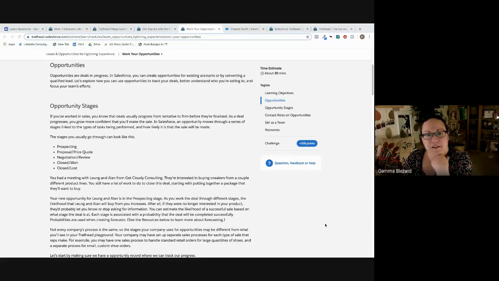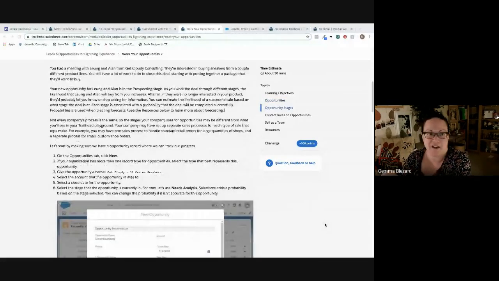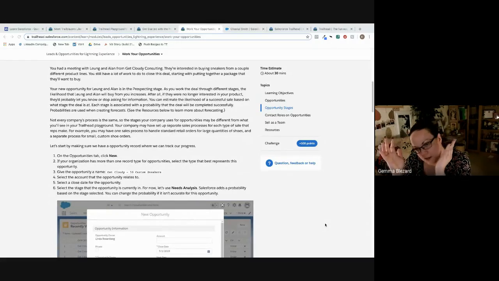In this scenario, there's a picture of a couple of people from Get Cloudy Consulting who are interested in buying some trainers or sneakers from different product lines. And as a salesperson, you've got to start putting together a package that meets their needs, that they want to buy. Whenever you convert your lead, as standard, your opportunity status will default to prospecting. Prospecting is effectively they're interested enough to say that there is an opportunity there, but you're just figuring out what they want at the moment.